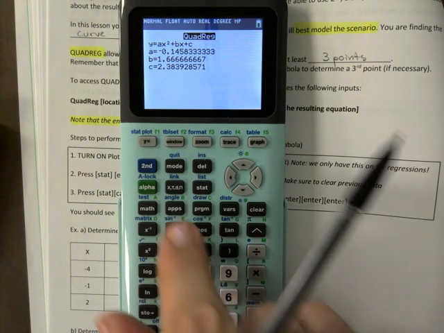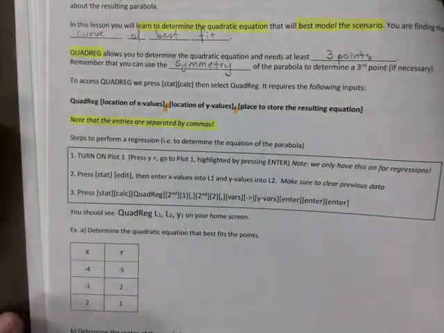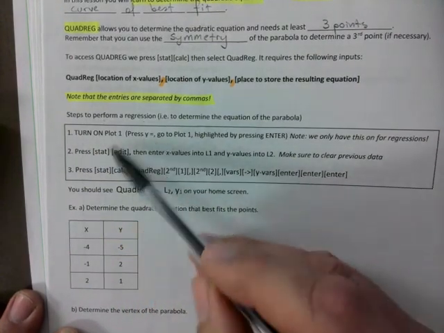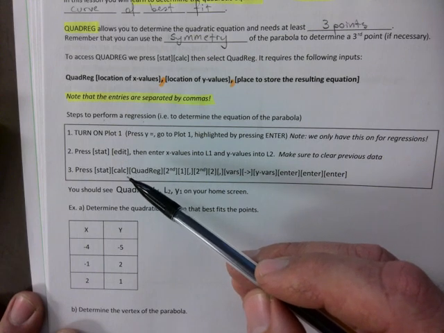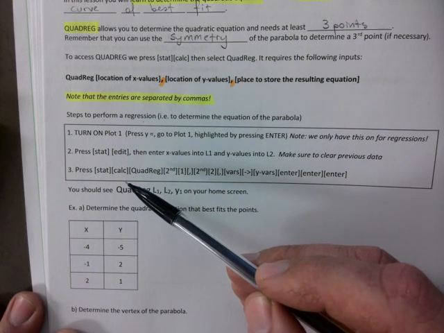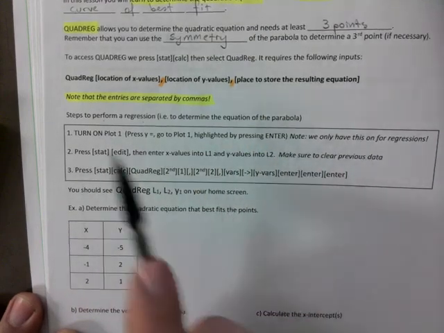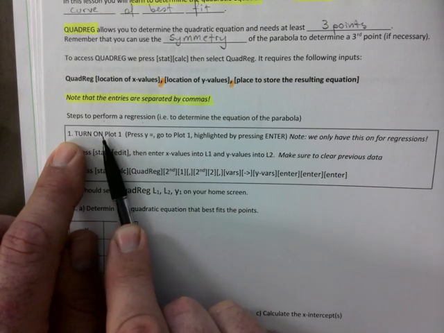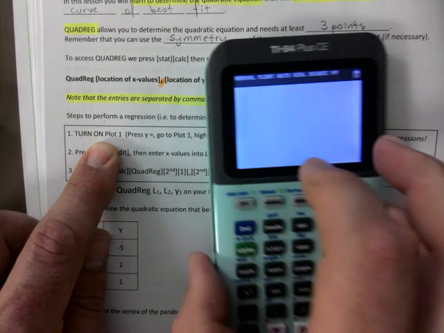Okay. So you might think, oh my goodness, when you see this is steps to perform a regression, when is this going to be helpful? Probably in January when you're preparing for the exam. You're like, how in the world did I do this again? Then you might want to refer to these steps. But the first step that you will perform when doing a regression is make sure you turn on plot 1. That is important. And I will tell you why in a bit.